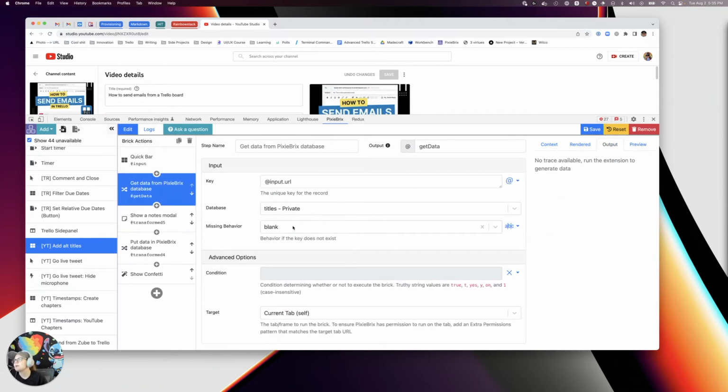And if missing behavior, you can just leave it blank. Basically, if it doesn't see that key there, do you want it to throw an error? No. In this case, it's okay if it's blank because that means we're going to write something to it. You don't need anything else here.